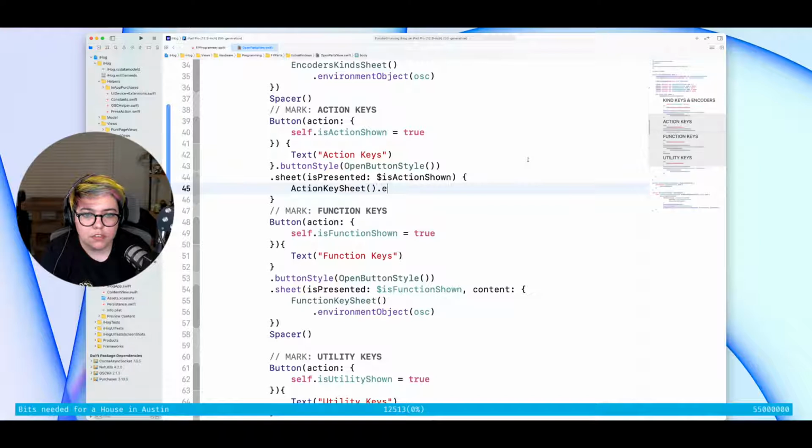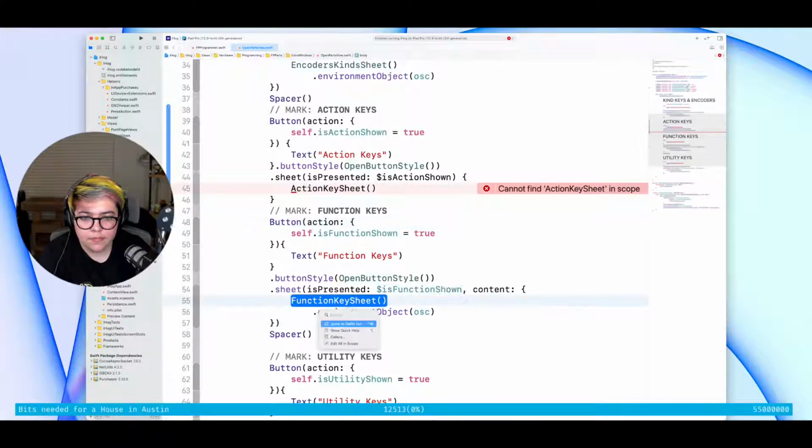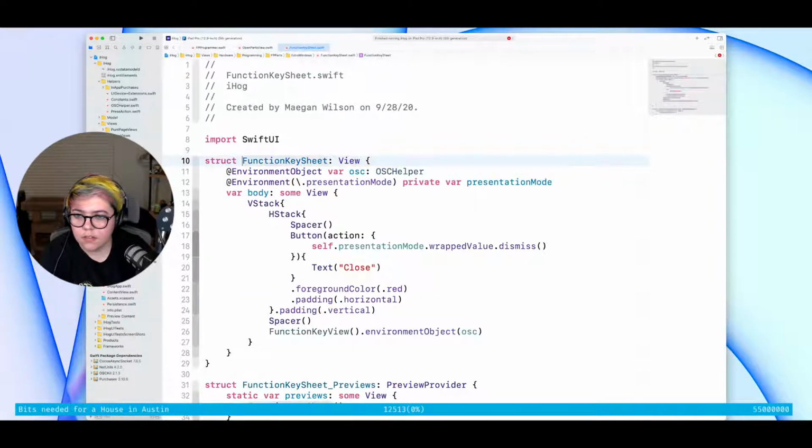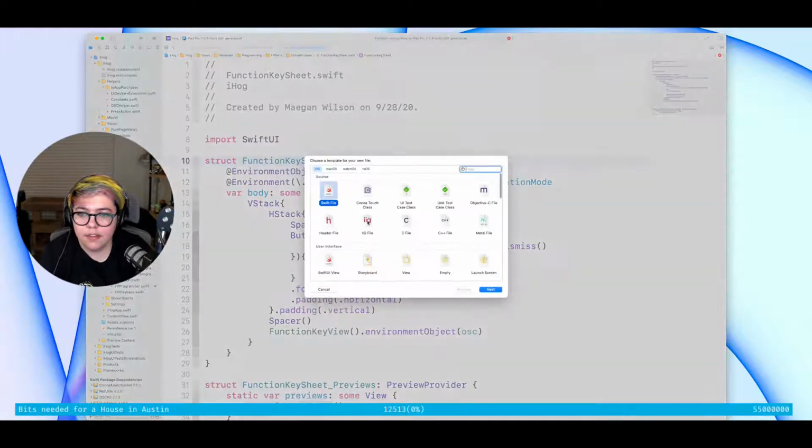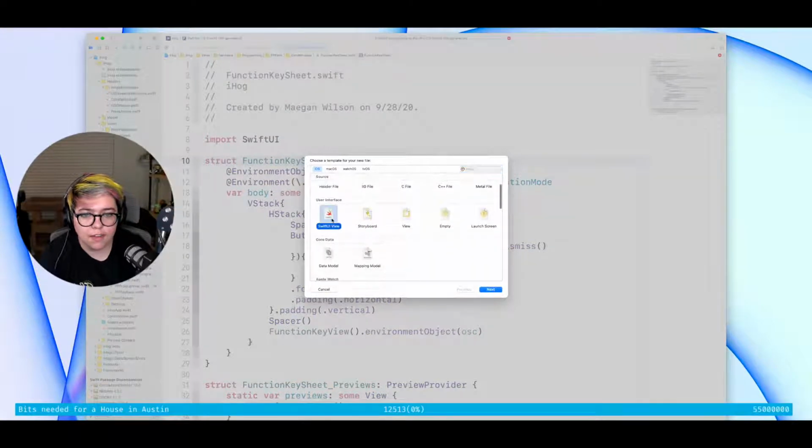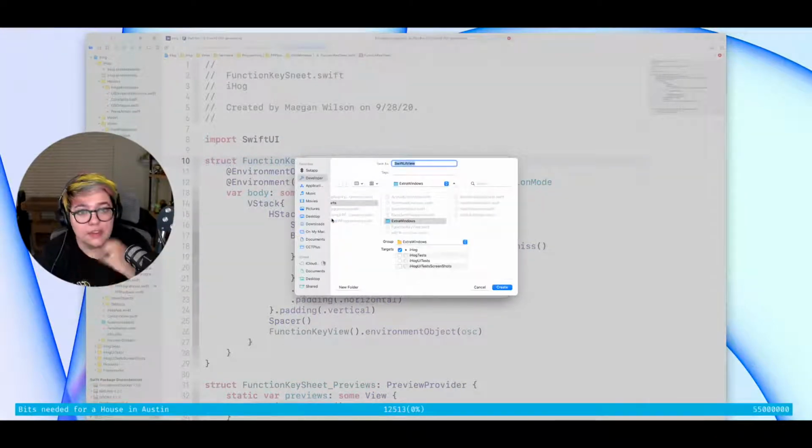So we'll do that. And then we actually need to go make this action key sheet, which is why it's upset. So where did I put those before? So it was its own, but where? Oh, extra windows. So we can see we have the function key, the open, the encoder kind key. So we'll just go ahead here, right click, new file. It's just going to be a SwiftUI file, because these are where the buttons are actually going to come into play. Action key sheet.